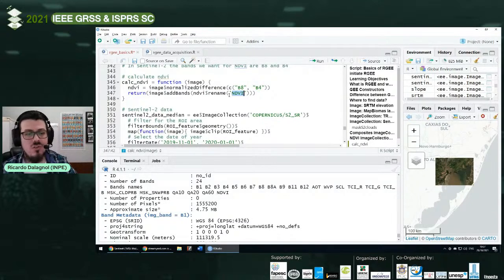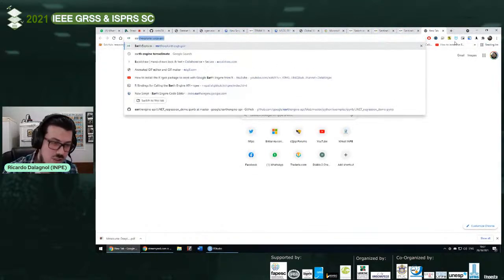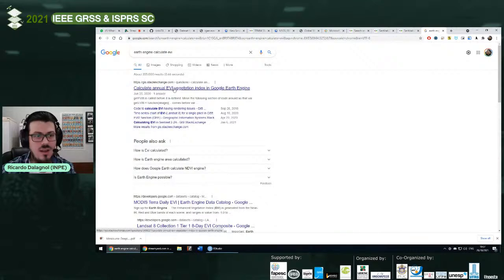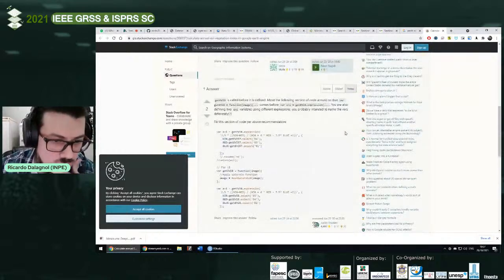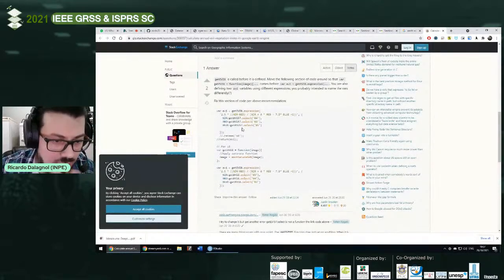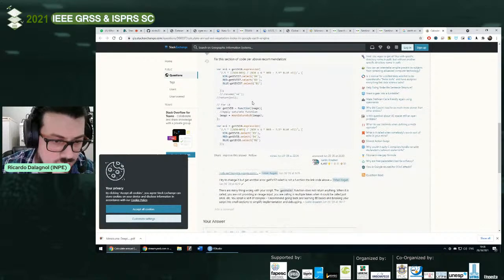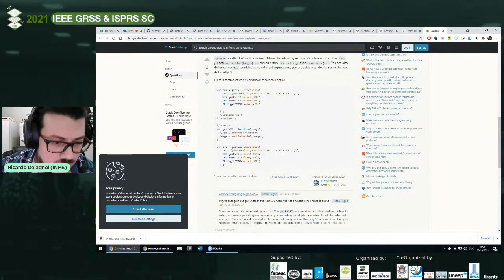And you may ask, oh, if I want to calculate a different index, like EVI, for example, how do you do? I'm not sure if there's an inbuilt function to do that, but if you search for Earth Engine, calculate EVI, for example, calculate annual EVI vegetation index in Google Earth Engine, let's hope someone very clever put the equation for us here. And here we see there's a way to calculate that inside Google Earth Engine. You select different bands, you input an expression and you calculate.